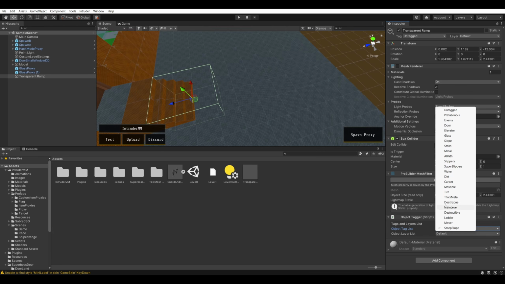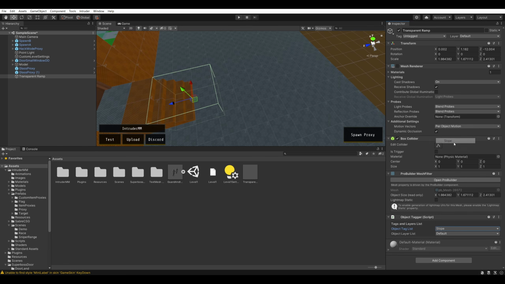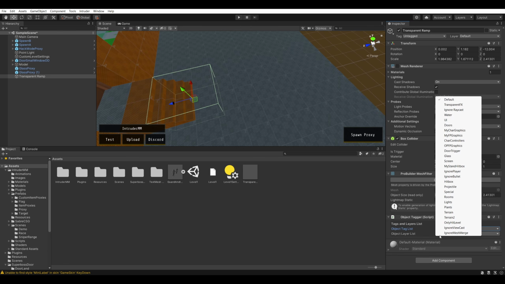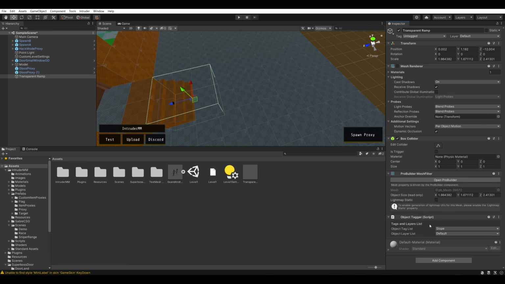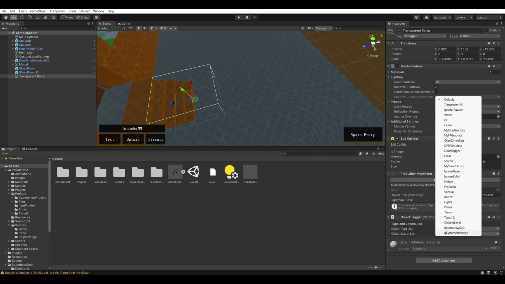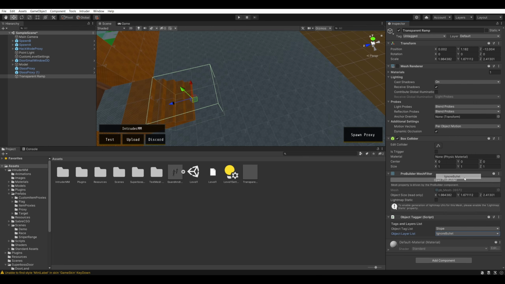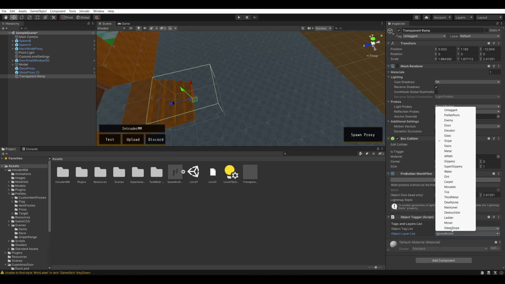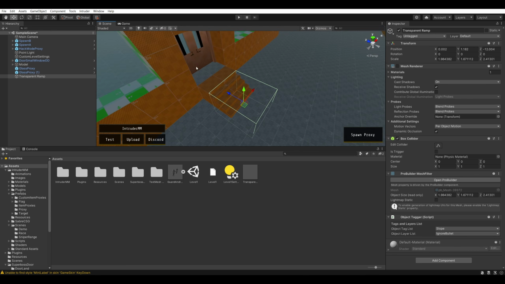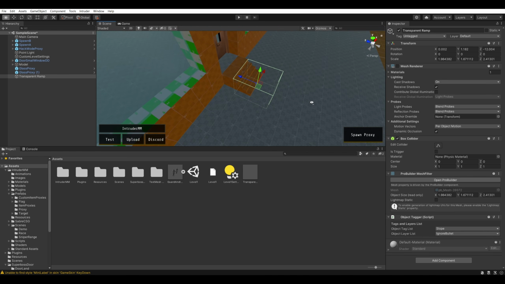Steep slope, no. Oh, slope. Object layer list. I don't know if I need slope or not. It says slope script. Okay. Ignore bullet. There we go. Object layer list, ignore bullet. I think that should work. Okay, I think we figured that out.